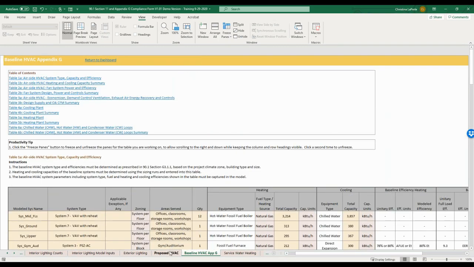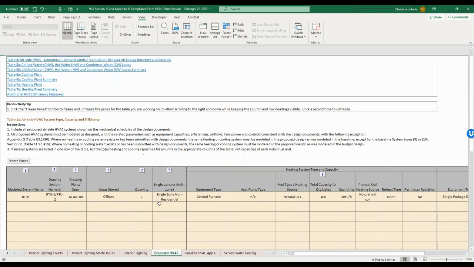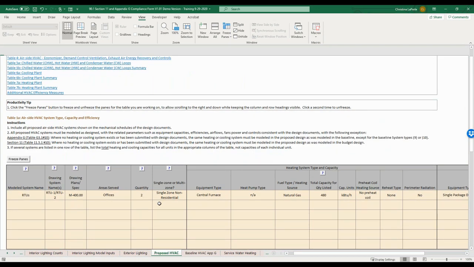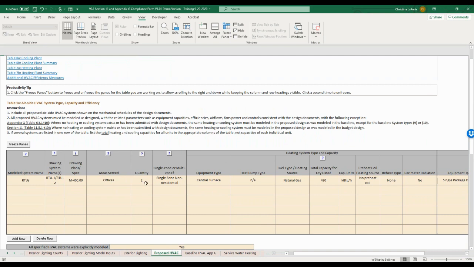Right, so let's look at the proposed tab, which is mostly going to be this peach color, and that's because you're entering your unique design. The compliance form can't know what your unique design is. There's a productivity tip for this tab. Each of the tables, if they're wide, has a freeze panes button, so you can click that, and it will freeze the top row and the system name so that you can easily navigate the table. Click it again, and it turns it off.